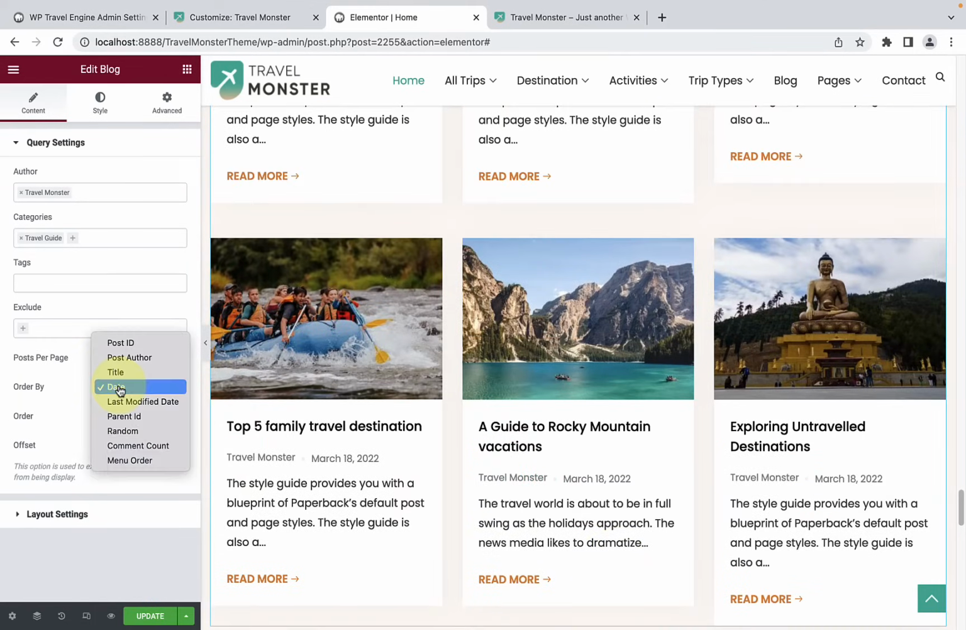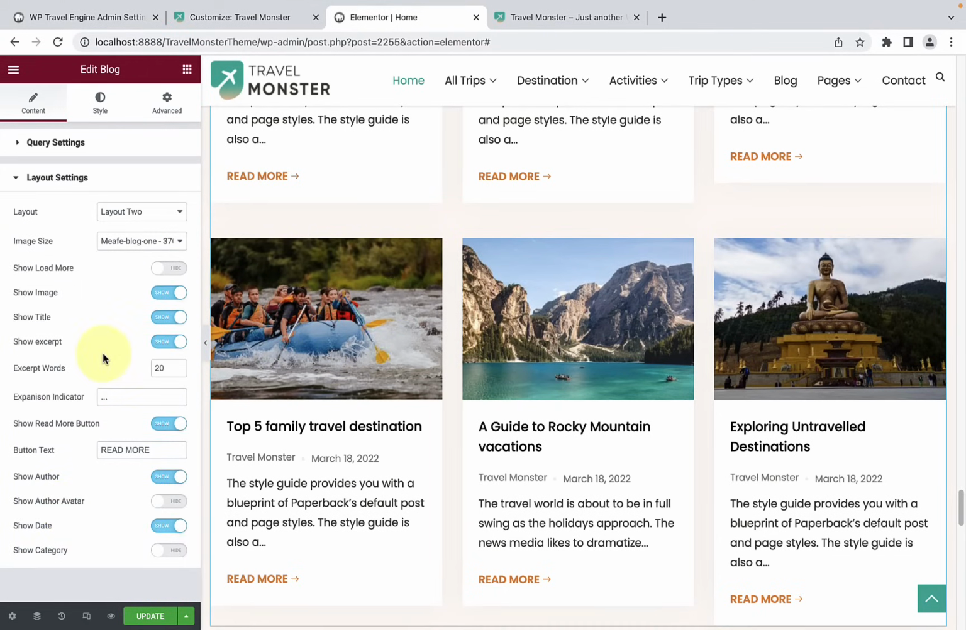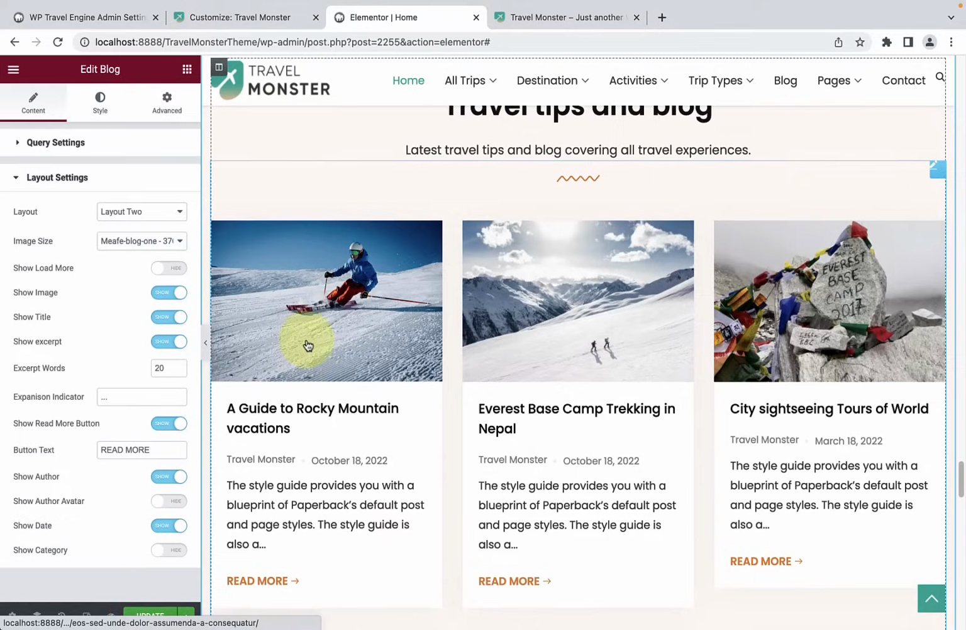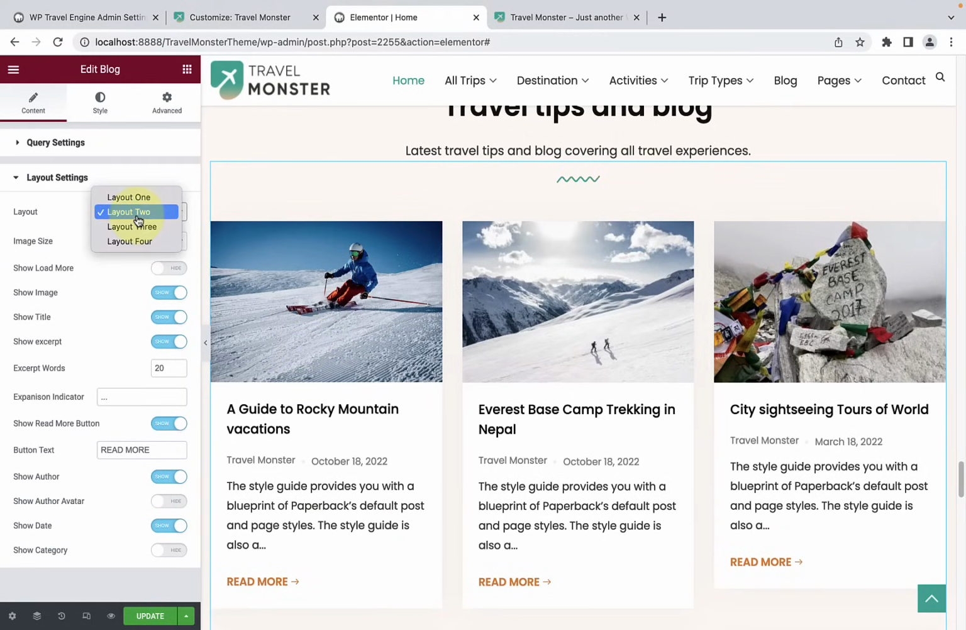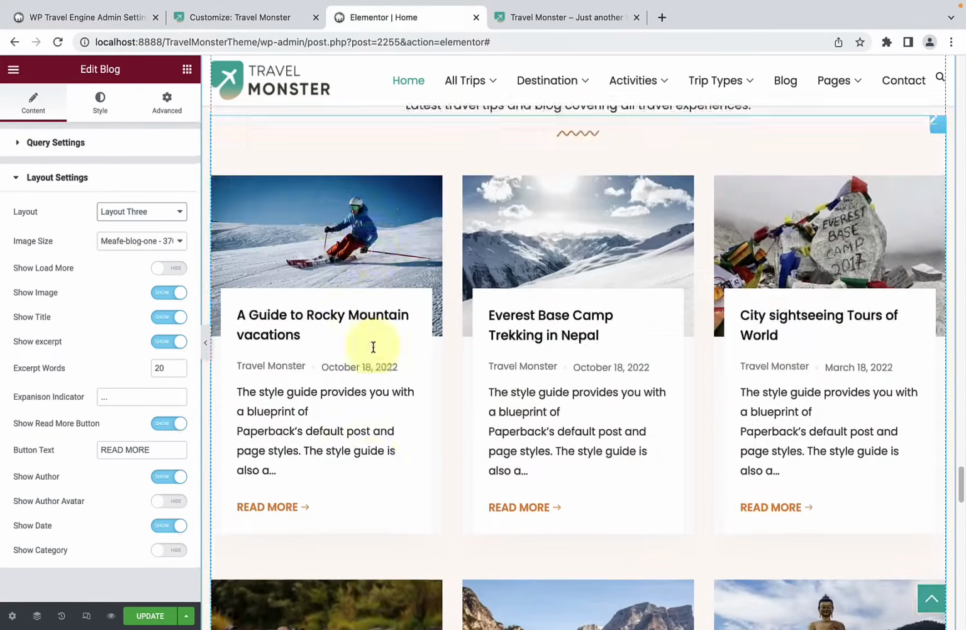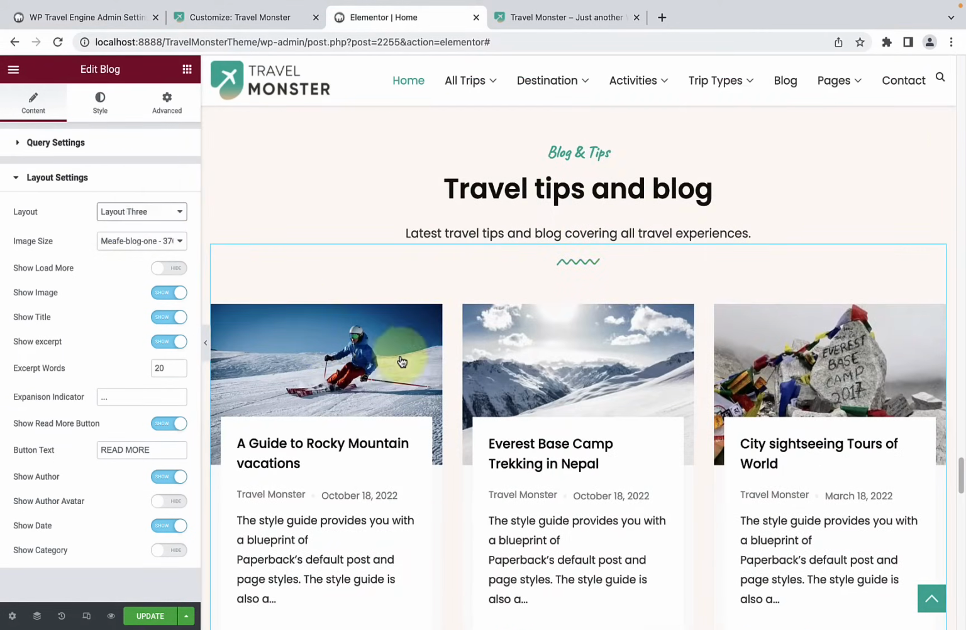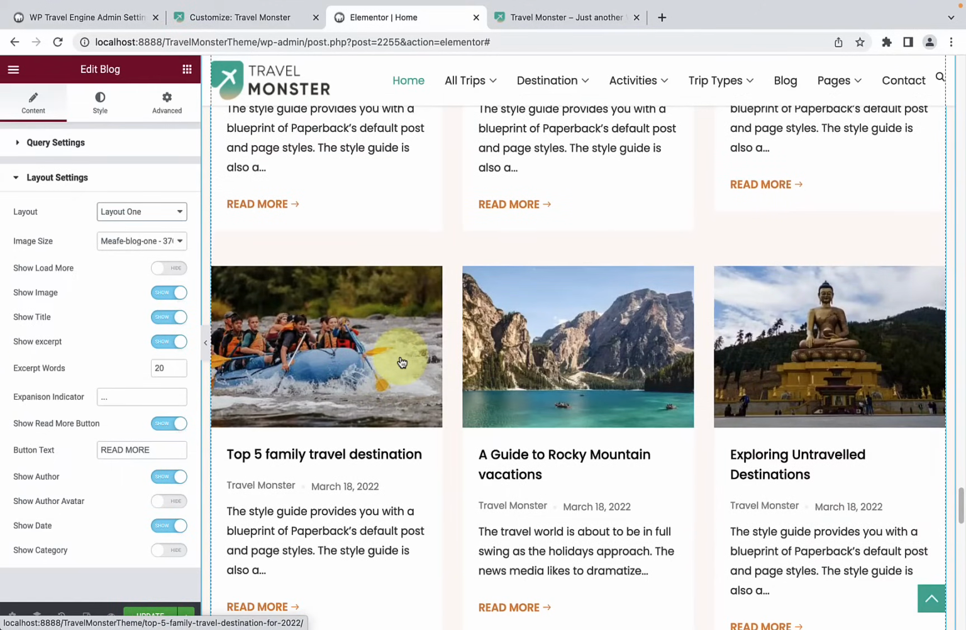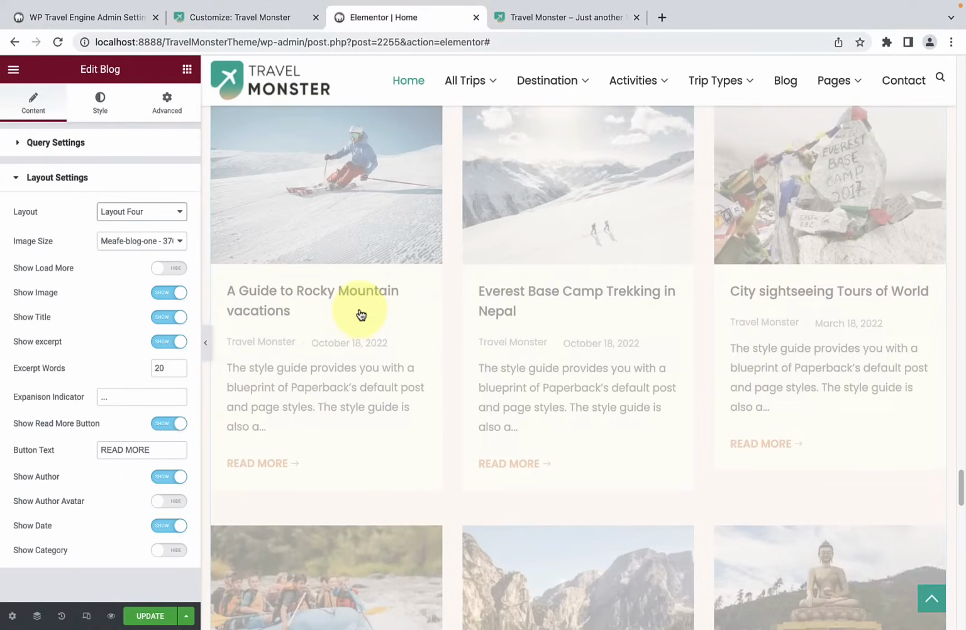You can also set the order based on date, post author, title, or the rest of the options available. And you can set the order based on ascending or descending order. Next, you have the layout settings. Here, layout number 2 has been selected. You can select layout number 3, layout number 1, or layout number 4.